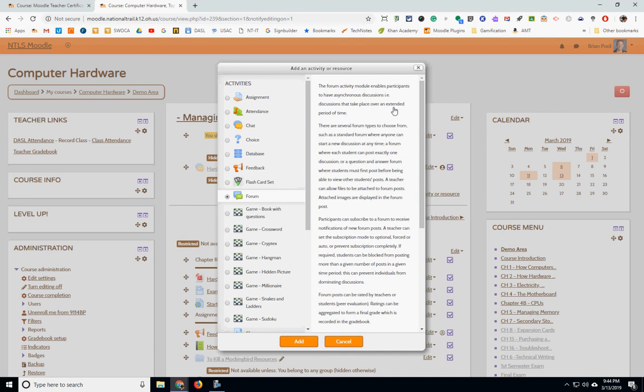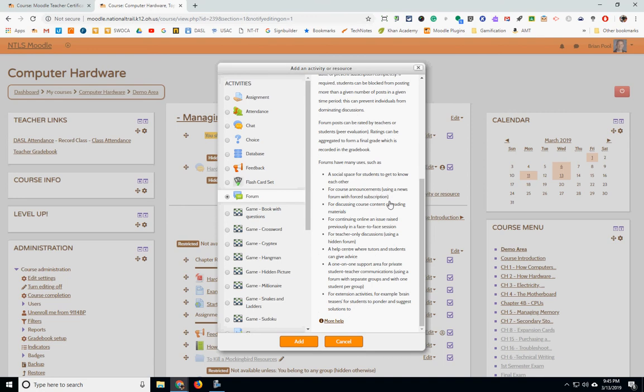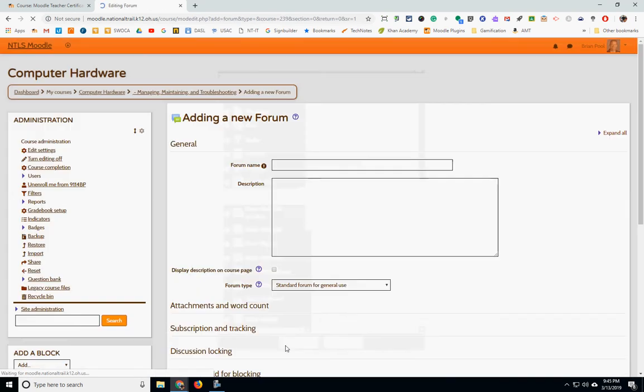And there's a number of different ways for forums to be done, and it has come to what you can use it for. A social place for students to get to know each other, a place for course announcements, discussion on course things, continue an online issue raised previously in face-to-face class. You can see all those reasons that you might add a forum. So we'll go ahead and add the forum here.